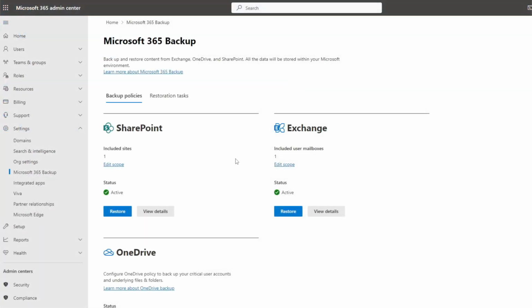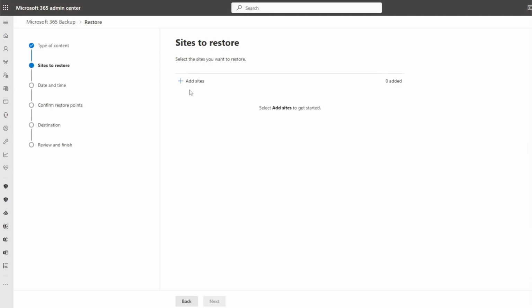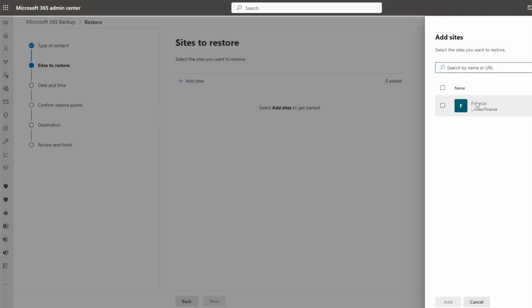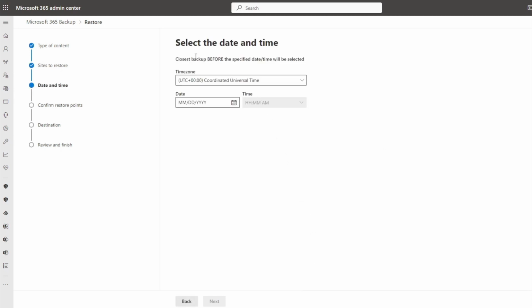Back within the Microsoft 365 Backup blade, we're going to click Restore within the SharePoint section. Within there, we'll verify that we're restoring SharePoint site content. We'll then add the site that we want to restore, which in this case will be the finance site. We'll then proceed to the next screen called Date and Time. Here we'll specify a date and time that we would like to restore to.